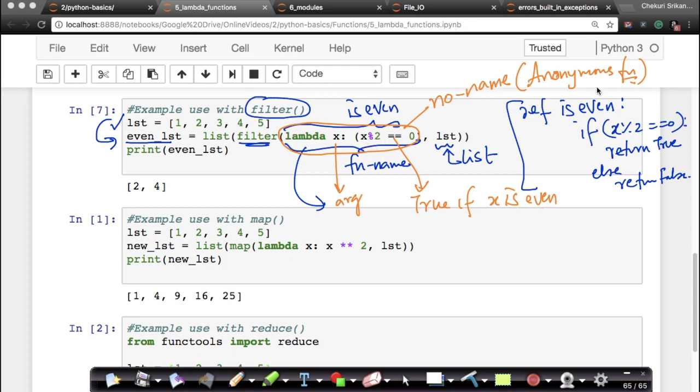So I have defined this whole thing literally in this short sentence here. I'm saying my input argument is x, and what you have to return is true or false. It returns true if x is exactly divisible by 2, which means it's an even number, or else it will return false. Whatever logic I've written here, I'm writing it in a single line. And this function has no name.